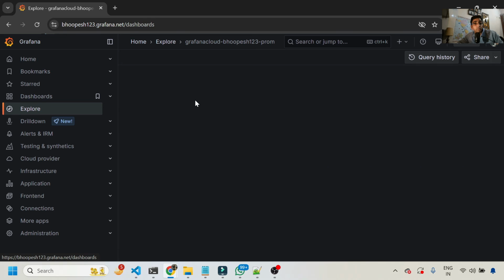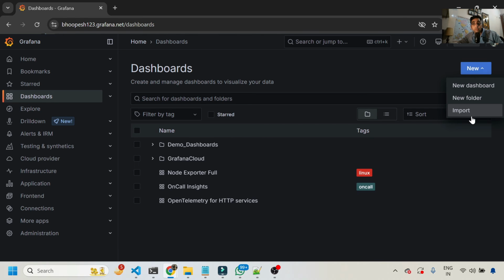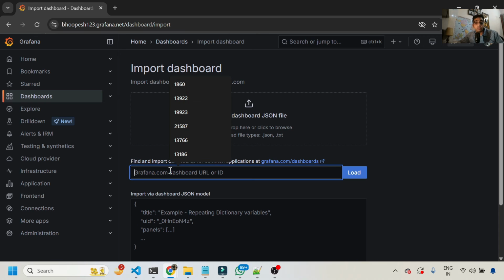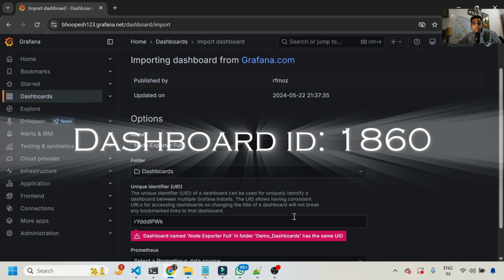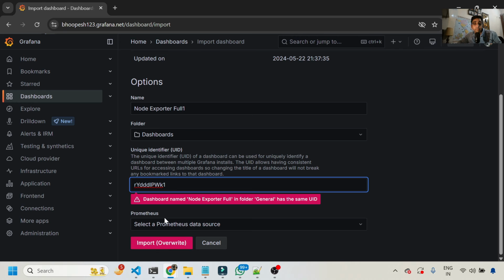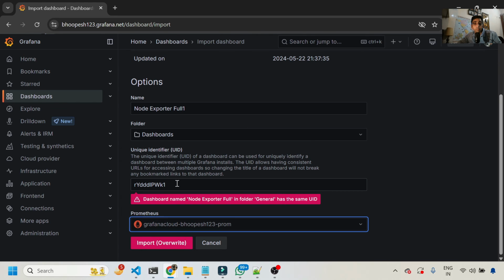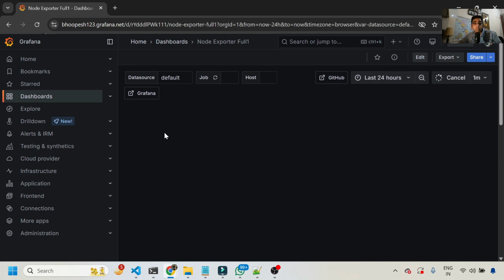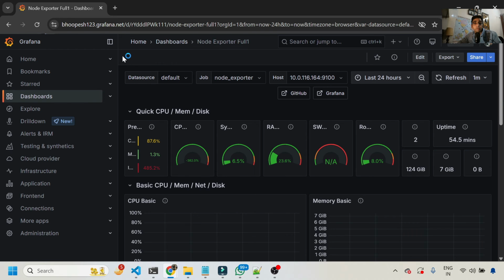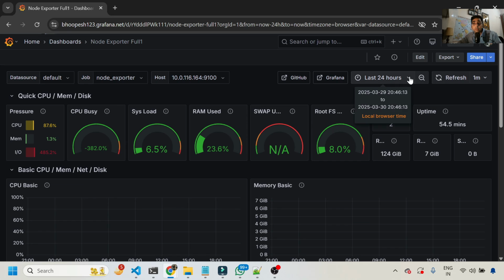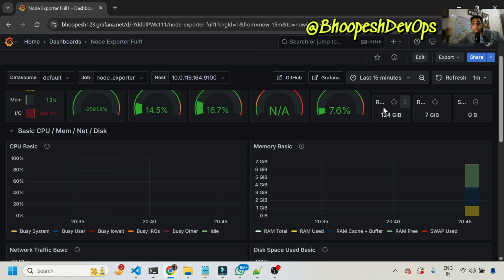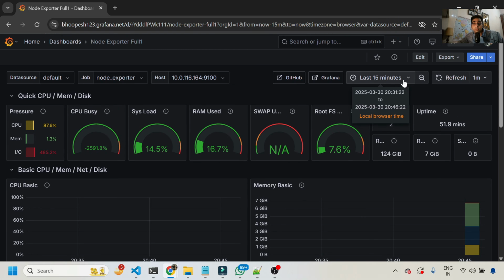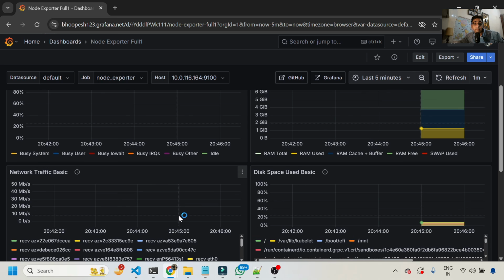I'll go back and then import the node exporter dashboard if I don't have it on my stack. I'll do 1860. I can see the node exporter dashboard. There, I'll just change something, the UID. Yeah, I can see the data is now coming. Let me go back to my last 15 minutes. Yeah, you can see the data is now nicely coming, and this cluster is not so busy.